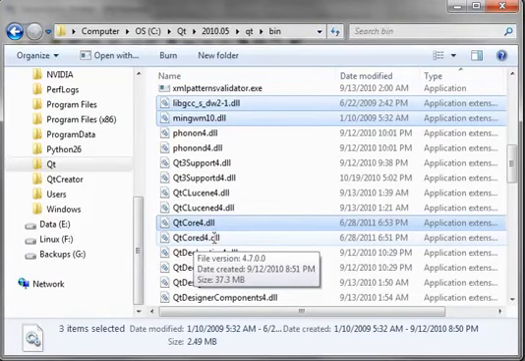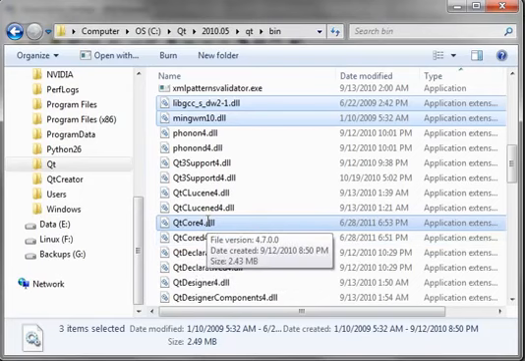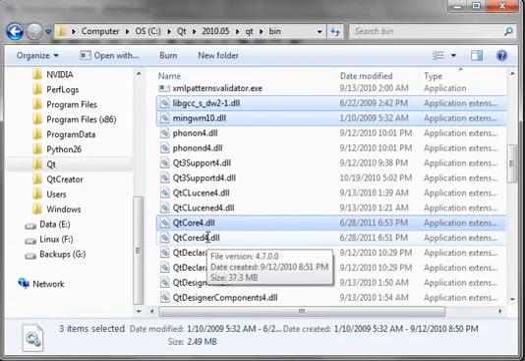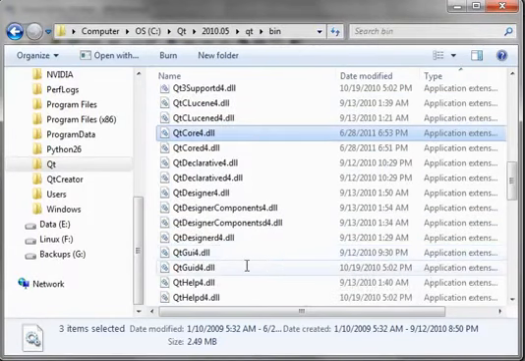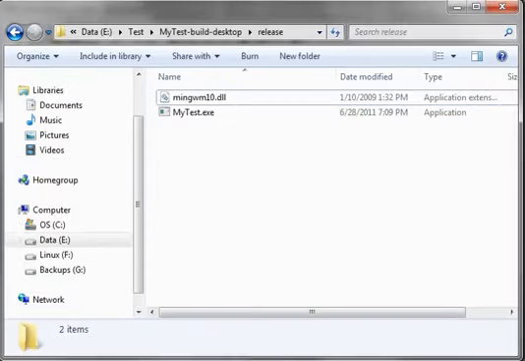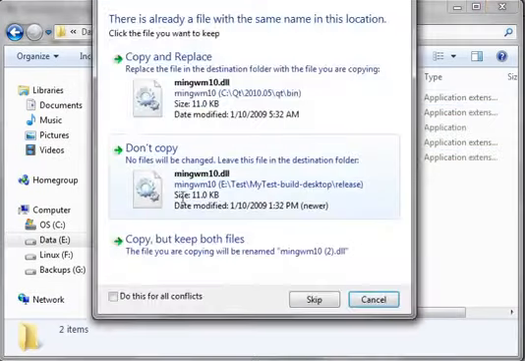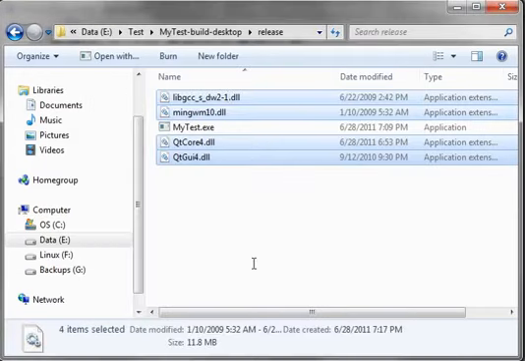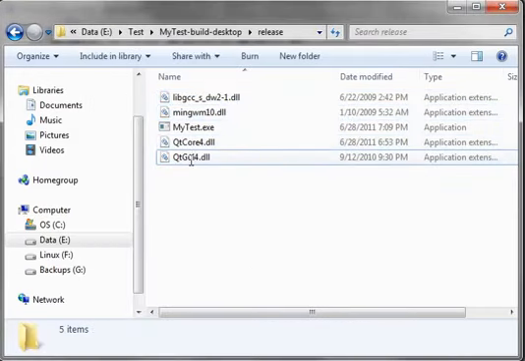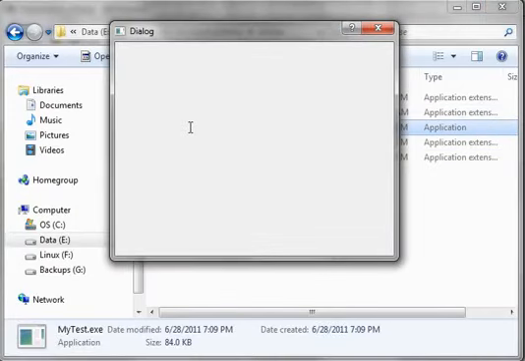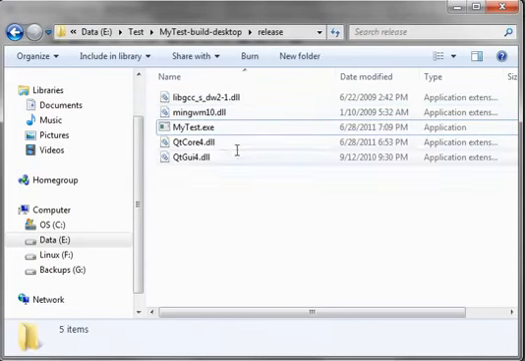What's the difference here? Well, Core4 is the release, and Cored, notice the D, is for debug. So if you did this in debug mode, you'd have to ship the debug DLLs, which are much, much bigger. See, 2.43 versus 37 megs. And then we'll grab the QtGui4, copy these, and let's just paste them right in here. And let's just copy and replace that mingw. So now we've got our DLLs here and our exe, and we run this. Ta-da! Magically it runs.